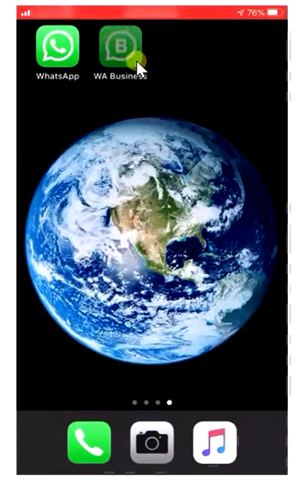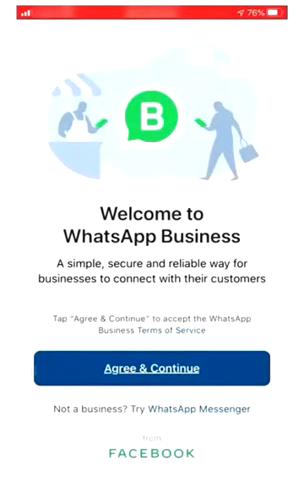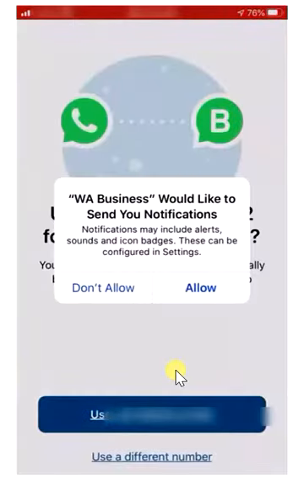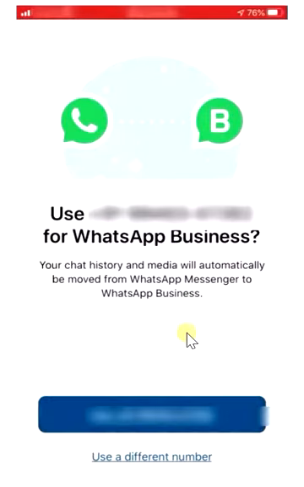Now click on the second WhatsApp. Here you will get a welcome note. Welcome to WhatsApp Business. You can simply agree and continue. It would like to send you notifications, you can click on allow, and it's asking whether to use the existing number or to use a different number. Select use a different number.